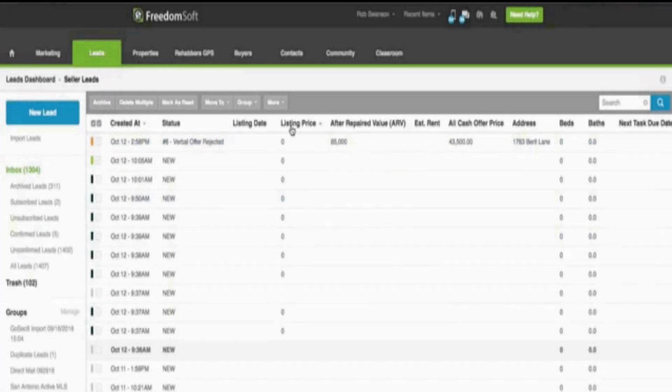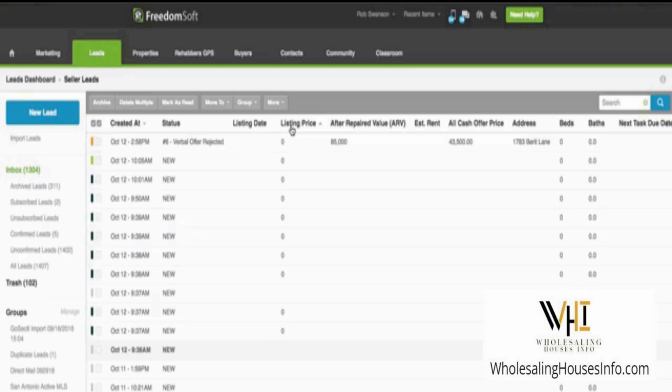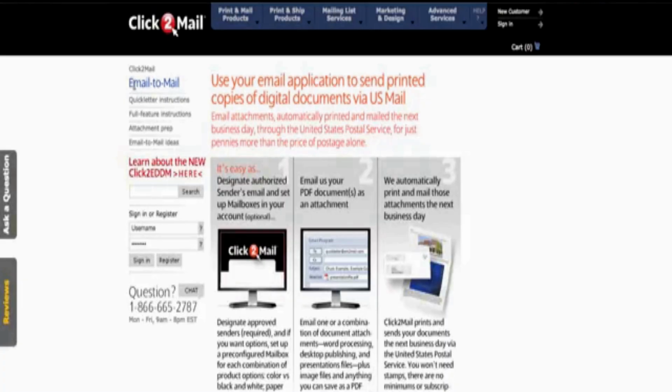I want to show you how to use FreedomSoft and send one-off cover letters and offers to sellers if they verbally reject your offer over the phone with just a couple of clicks. And I'm going to show you how to use Click-to-Mail's email-to-mail system right with FreedomSoft. So simple, you're absolutely going to love it.